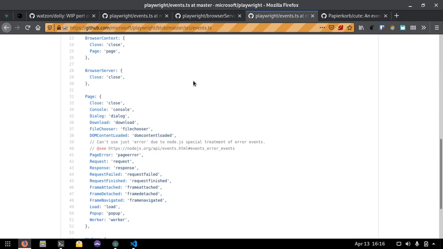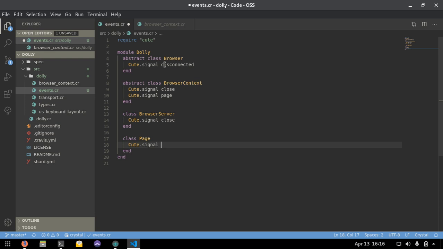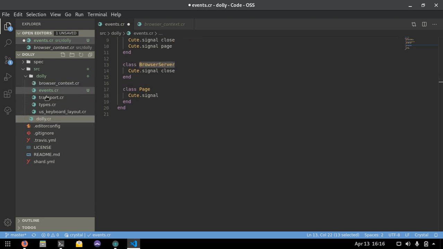Events. You can see I've already made it through browser server. Some of these classes I don't actually have yet. And browser I don't have yet. And browser server I don't have yet. Page I don't have yet. Really, I'm very limited on the number of things that I do have so far.